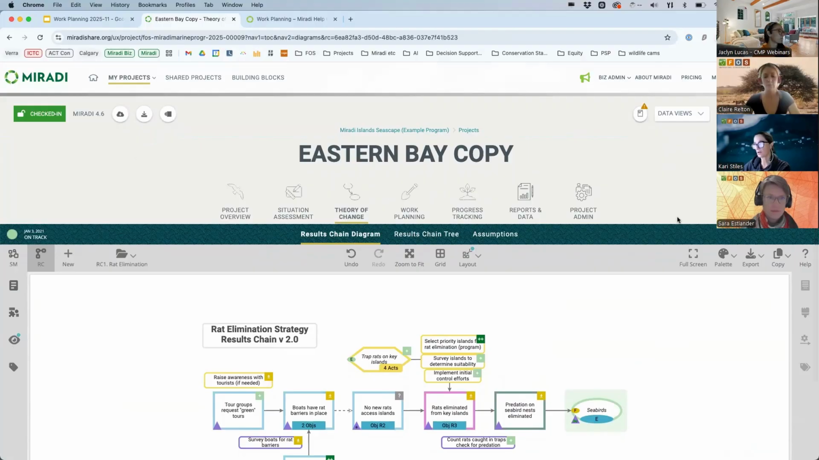I just want to note right now, these new work planning features, which are primarily under this work planning section, which we'll go to next, they're in Miradi program spaces. So you have access to these expanded work planning features right now if you have a team plan, or if you work on projects that are covered by a Miradi team subscription. So that means your projects would be in a program space.